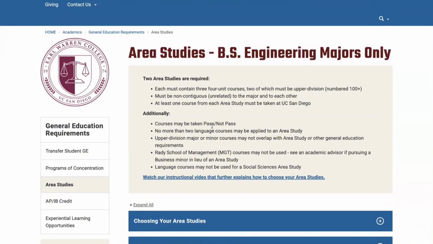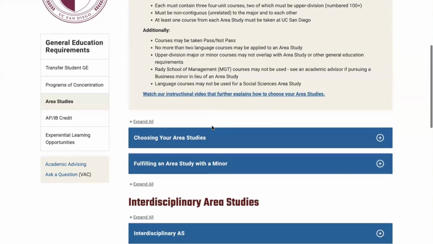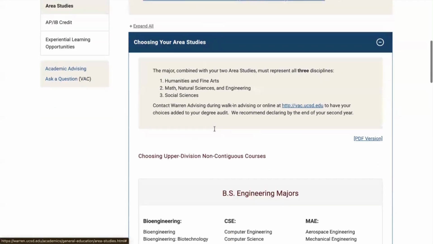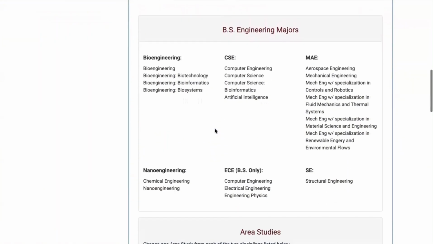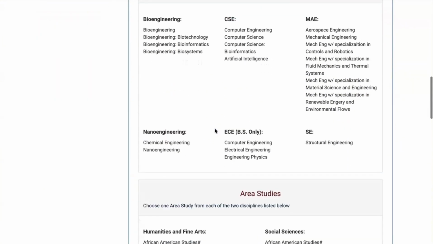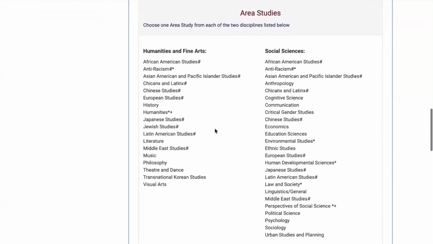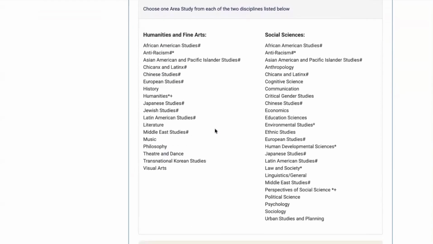So for area studies, you only need 3 classes. One of them can be lower division, but the other 2 must be upper division. So for that, also very similar, except it requires one less step. So by default, all engineering majors fall under here. But then you would have to pick an area study from each of the 2 disciplines.